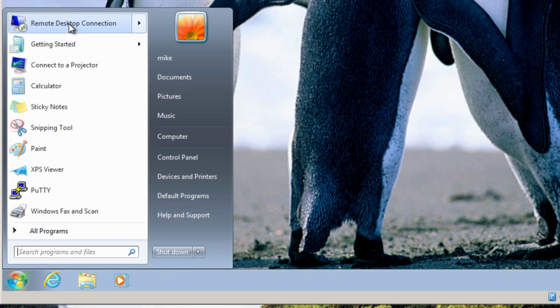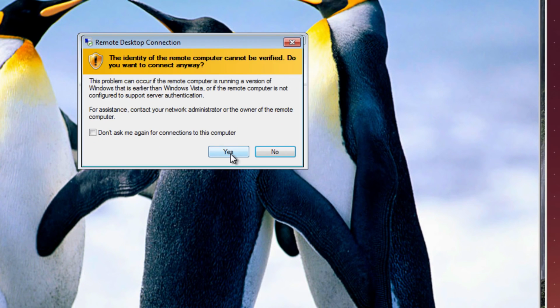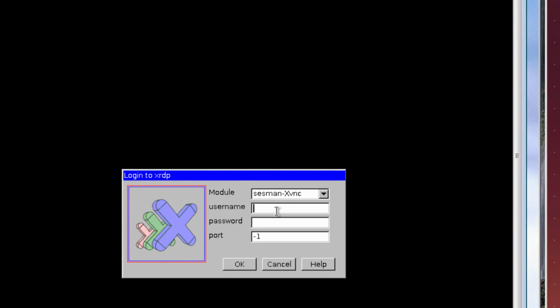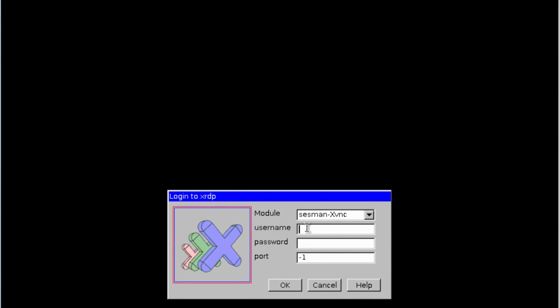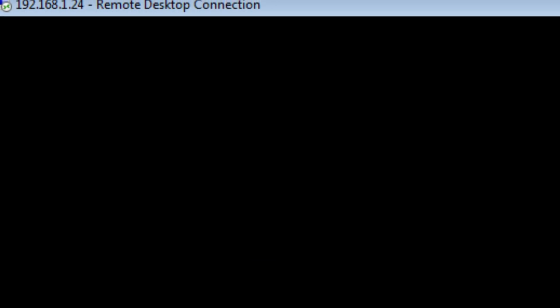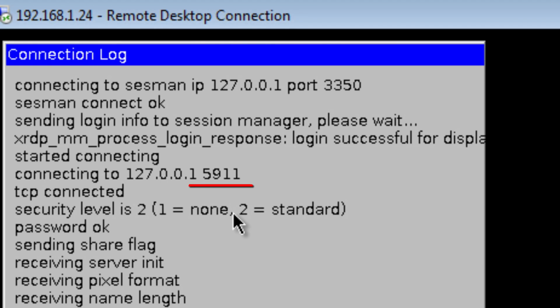So I go to Start, Remote Desktop Connection, same number as before, Connect, click Yes. And if you notice this time I've got a -1 here. So I will add my name, my password, and the first time I connect this -1, just leave it as a default. Now however, when I connect, there's going to be an IP port that flashes across the screen fairly quickly that you're going to have to catch. I'm going to click OK. Now it's 5911.